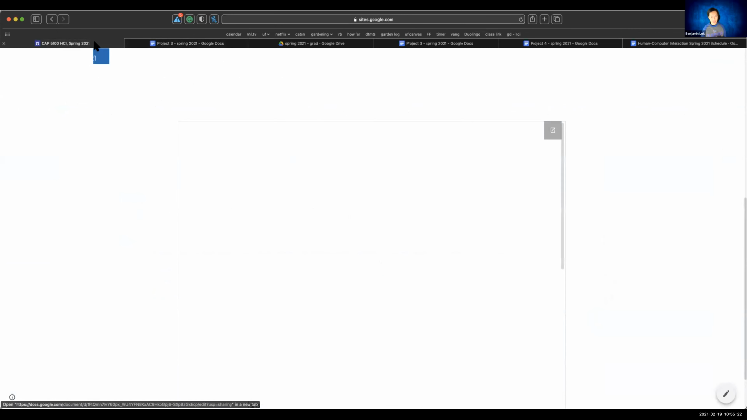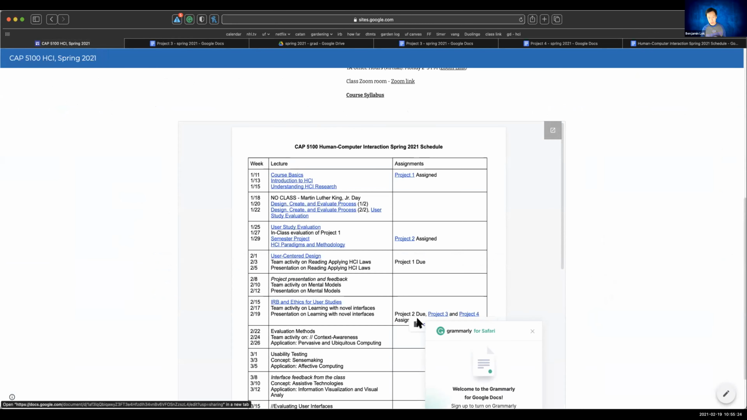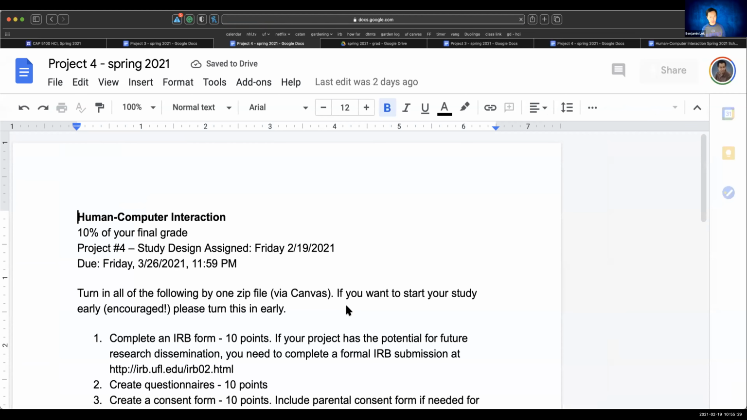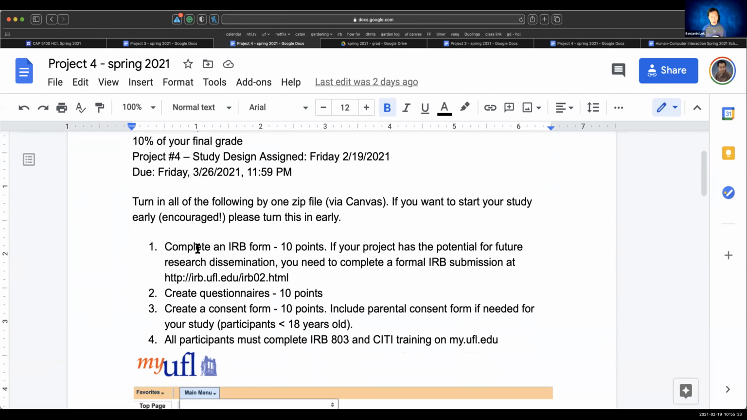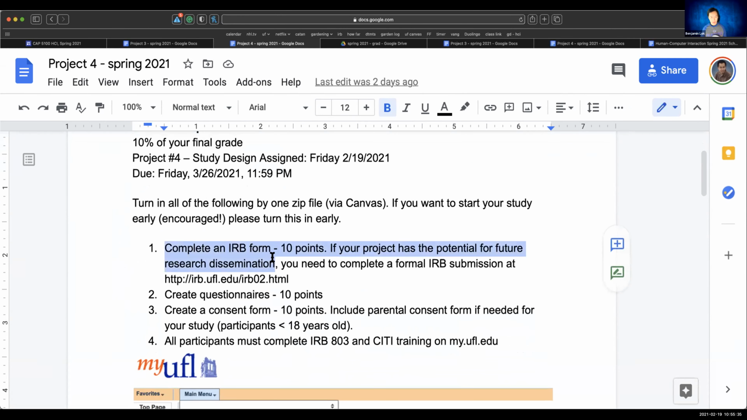The next thing is project 4. So you're going to do both of these concurrently, right? Project 4 is to submit an IRB. So project 4 is to complete an IRB form.